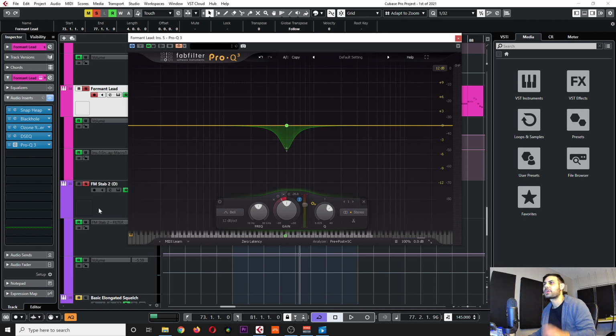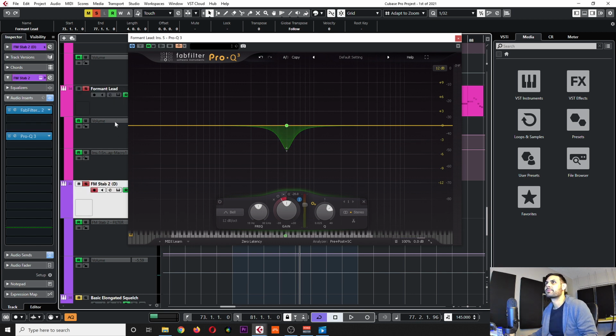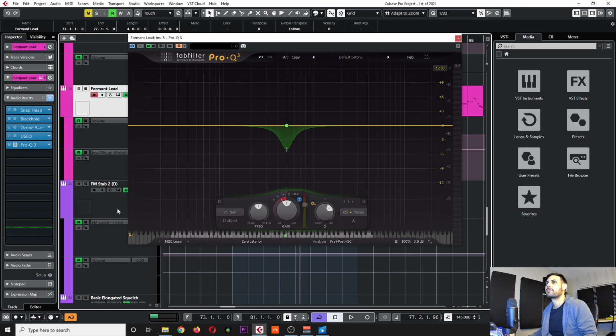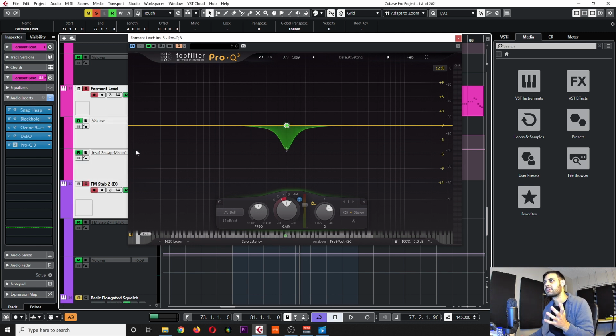And watch what happens when I play them together. If I actually play them together, you're gonna see a visual representation of where these sounds are clashing, and it's gonna be a red highlight on this Pro-Q3 here.